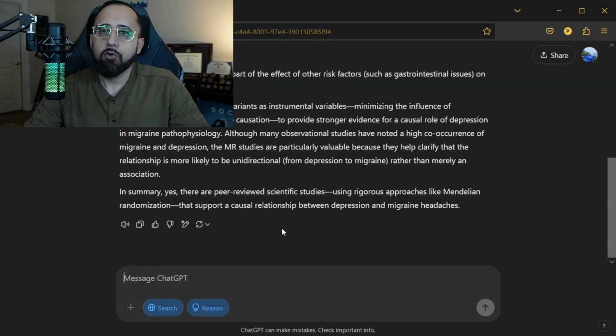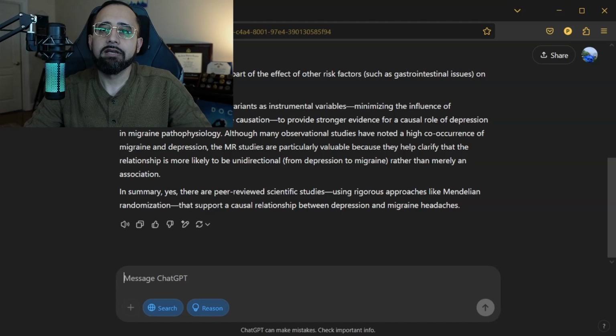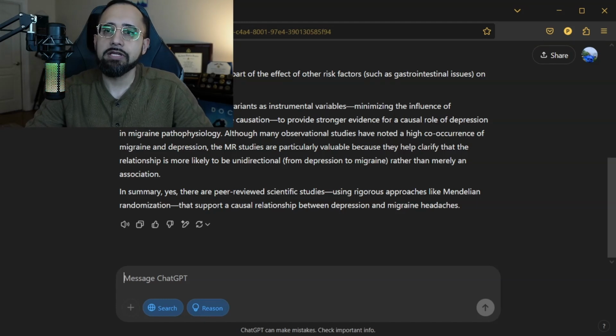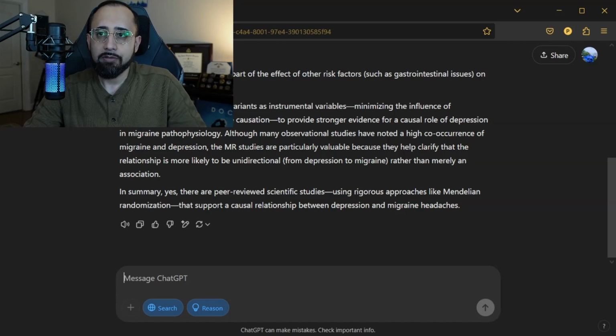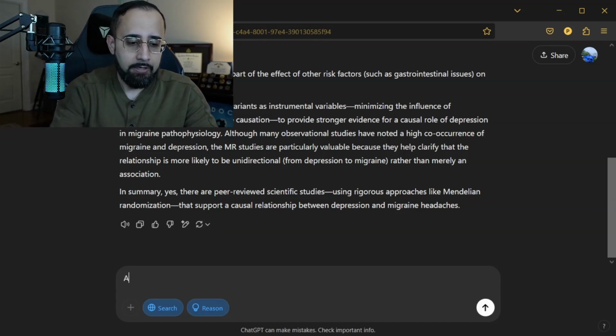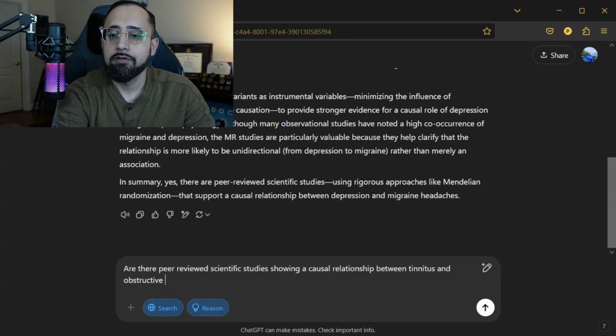Now, let's do one more example where there is no causal relationship, just so that you can see it in action. This is an example I've used before. Folks have asked me if tinnitus can cause obstructive sleep apnea, which it can, at least from what we know right now. So let's do a similar question, right? Let's say, are there peer-reviewed scientific studies showing a causal relationship between tinnitus and obstructive sleep apnea?